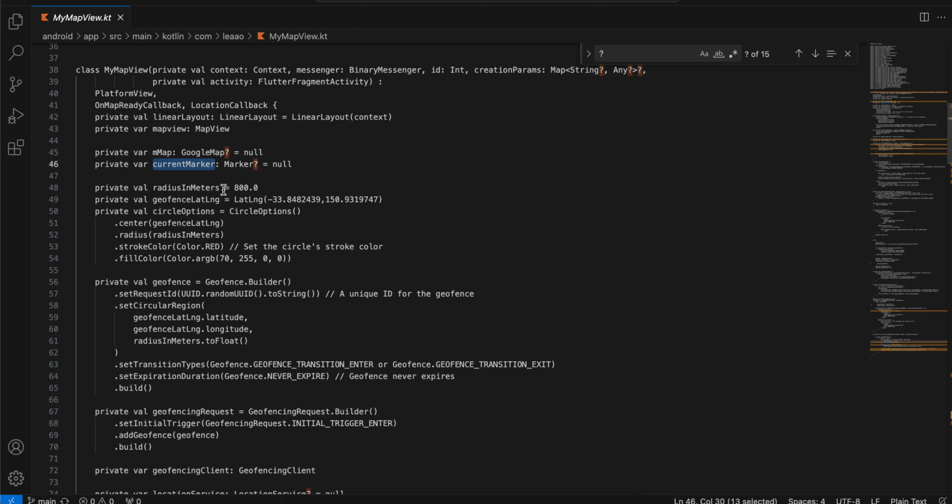And here this is our radius for a geofencing. You can increase it to whatever you want, but don't decrease it too much. And this is the area which we are geofencing. So here you can change the latitude and longitude to whatever you want. So maybe for testing you can make it closer to your current location.